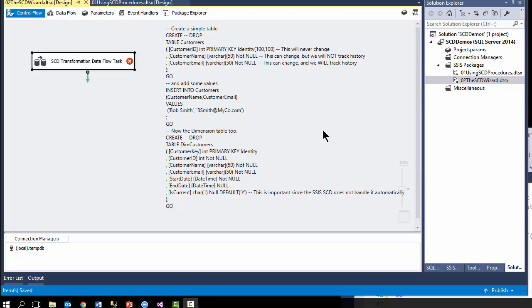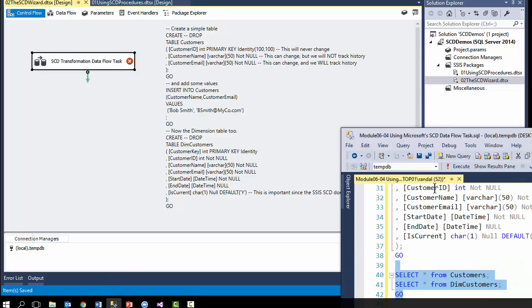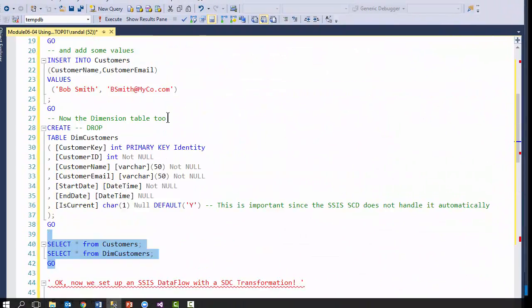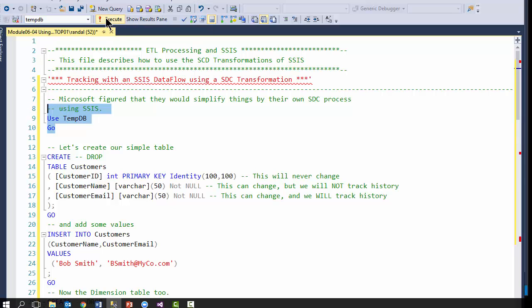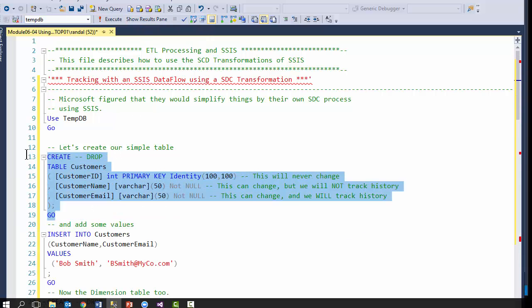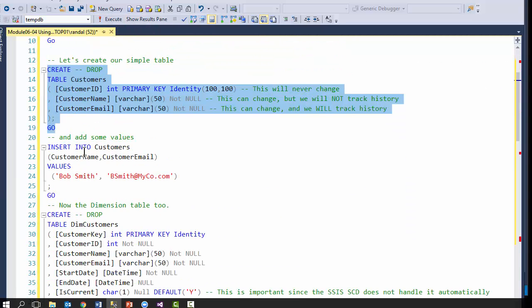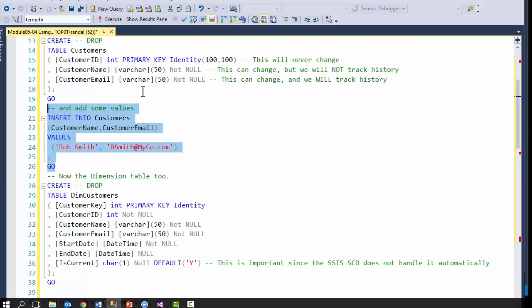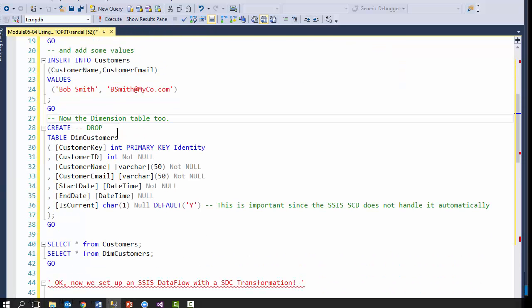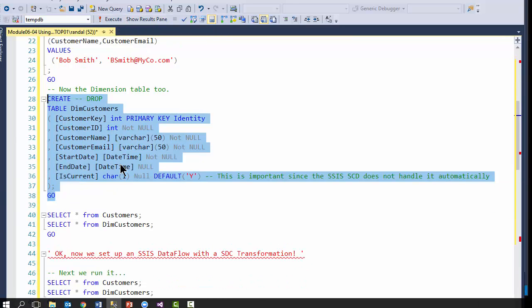So here I have an SSIS package, and on it I have a data flow. There's a red dot here because the tables need to be set up before this will work. Using the SQL code, you come over here and make sure that everything is ready to go. Drop the customers table just to make sure we're starting from the beginning. Insert some data, and I'll do the same thing with dim customers. Drop it, again just to make sure we're starting from scratch, and create it.